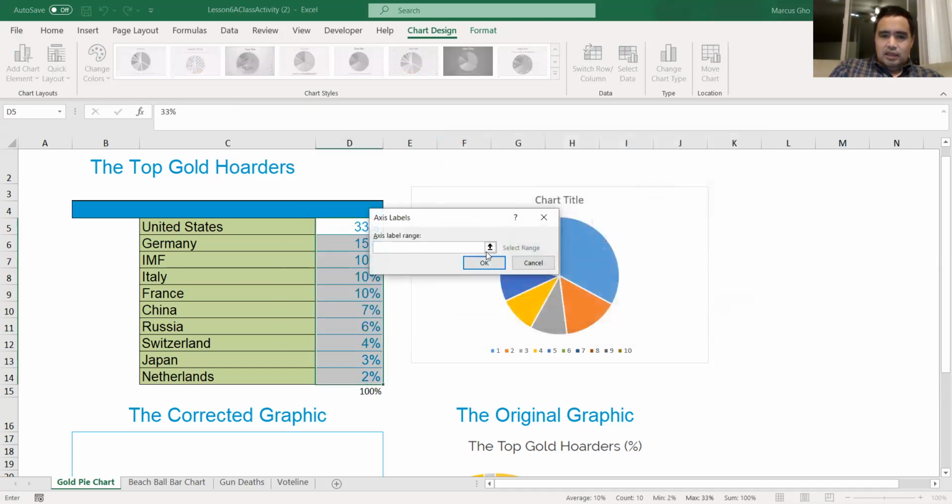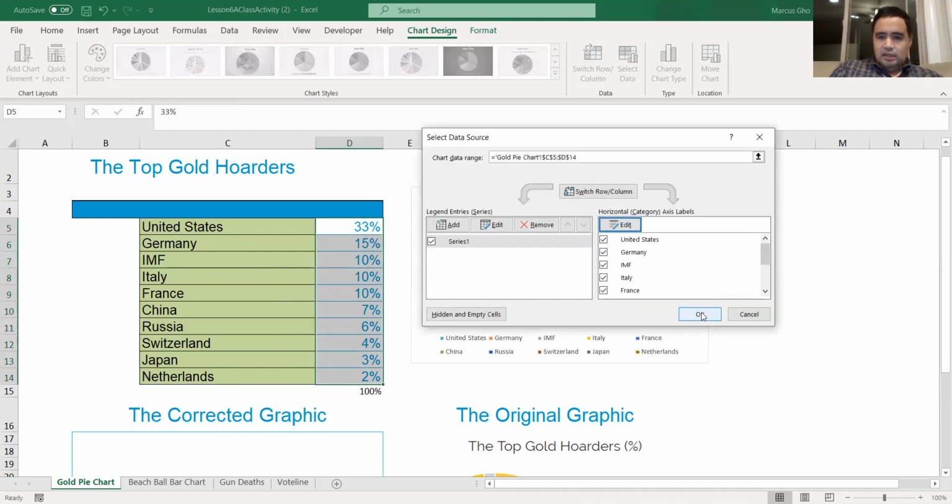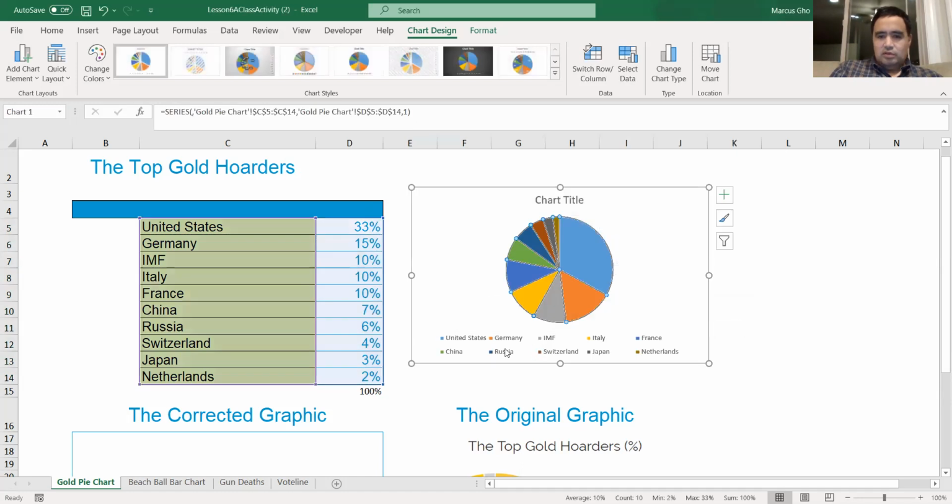Click edit, and for the axis label range, you can click this little arrow thing that lets you select all of these cells over here. So I'll select the ones that are just to the left, the labels for the data set that we picked for our graph. And okay, that's one way to do it.